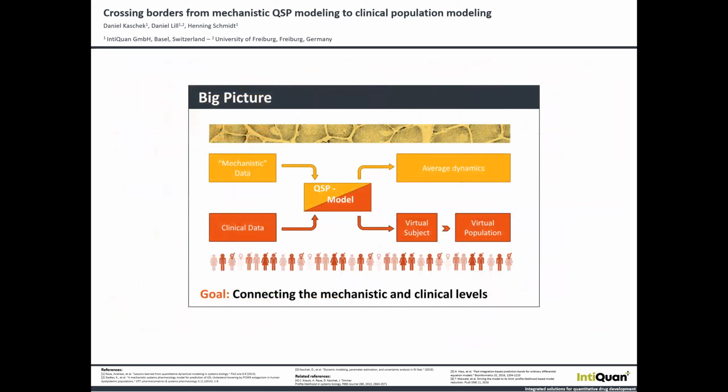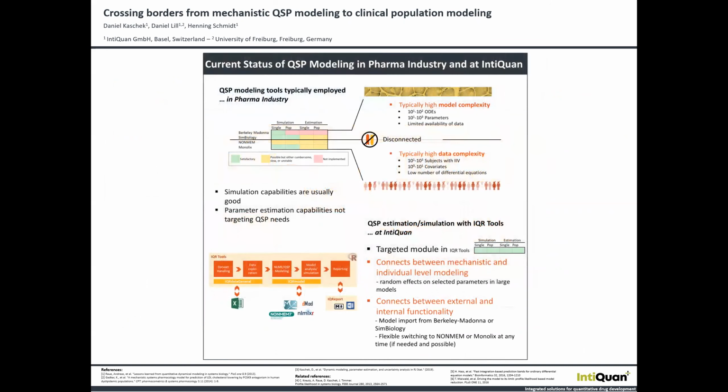However, and here we're getting to the big picture, ultimately one needs to extend the mechanism-centered QSP models to a full-fledged population model connecting the mechanistic and the clinical levels. This step bears a certain challenge, both in terms of concepts and in terms of software. Let us have a look at the current state of QSP modeling in the pharmaceutical industry and compare this with our in-house situation at Intiquan.